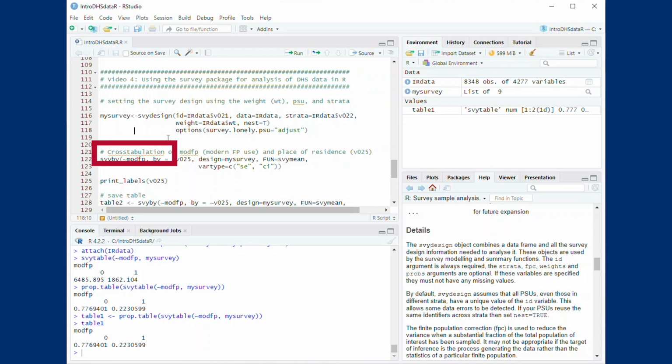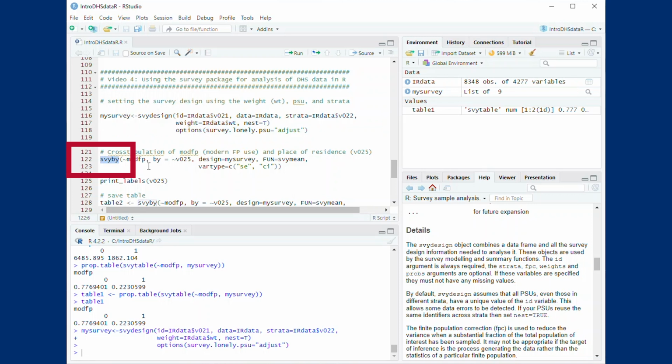To perform a cross-tabulation of an indicator or outcome with a background variable, you can use the command SVYBY from the survey package. In the code shown, we use the SVYBY command and indicate that we want to cross-tabulate our indicator, modFP, or Modern Family Planning Use, with place of residence V025. We also indicate that we are using the MySurvey design. The function we use is SVYMean. We also indicate that we want the sampling error, SE, and the confidence interval, CI, to be calculated using the vartype option.